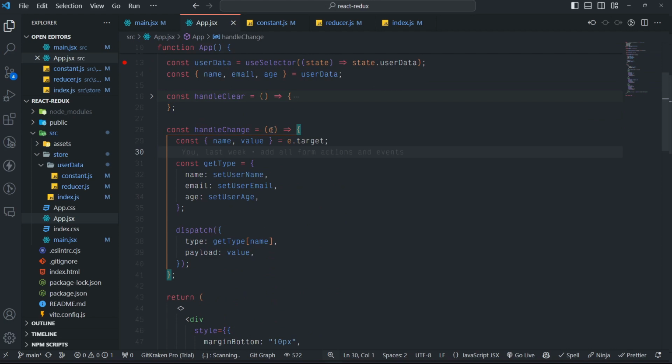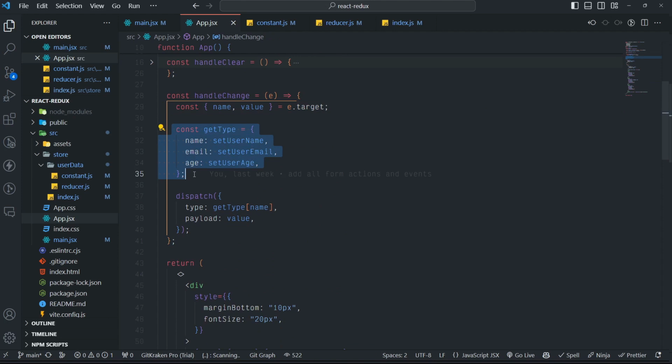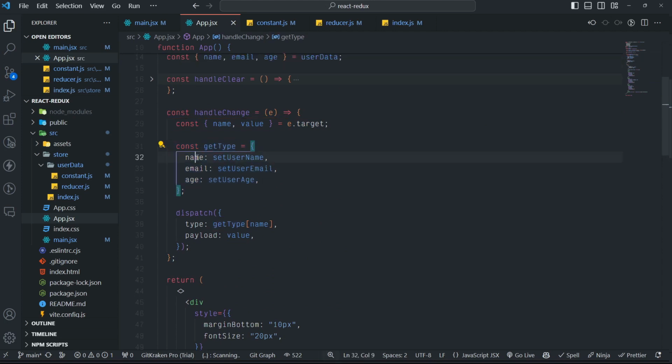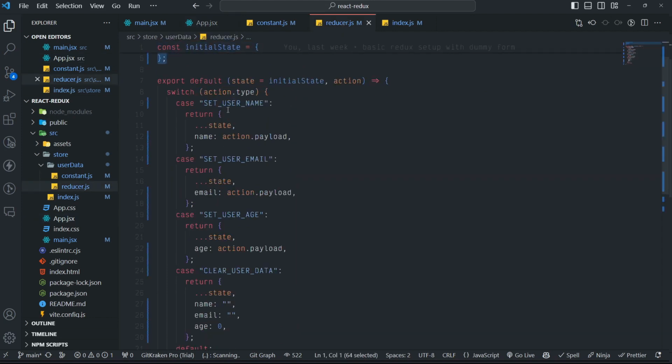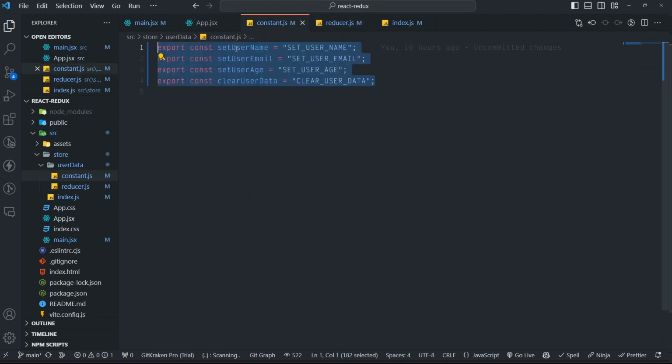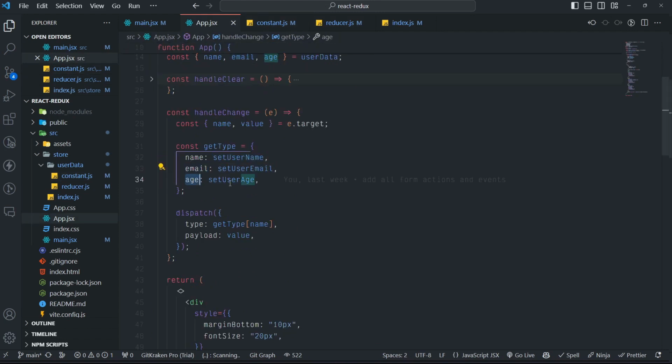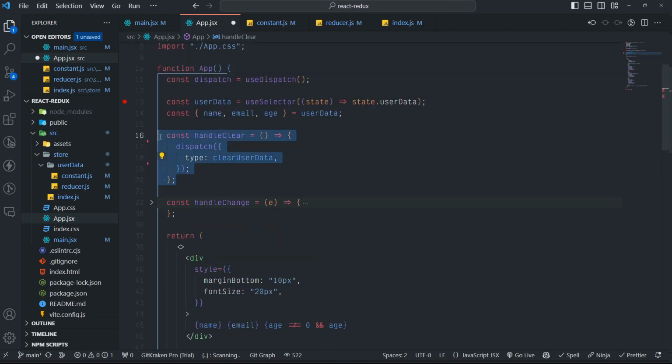In this function, we get name and value extracted from the event.target. Then we have getType. From the type, according to value, we choose the correct type and assign it to the dispatch type. The dispatch type must equal the constant value which we declared before. In here, we set our payload as the value of the input, and you can see from the getType object that by the name we assign each type for our dispatch. This is very simple and you can use this method anywhere in JavaScript.